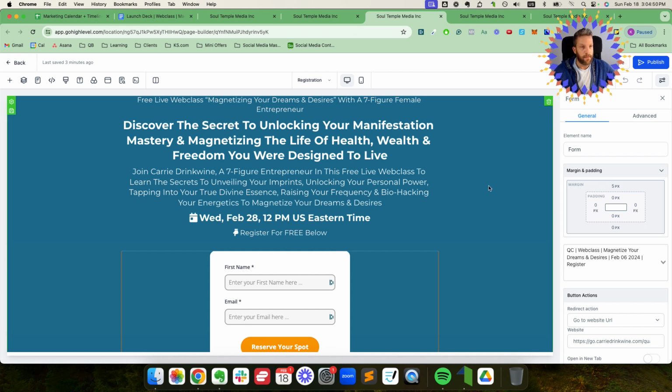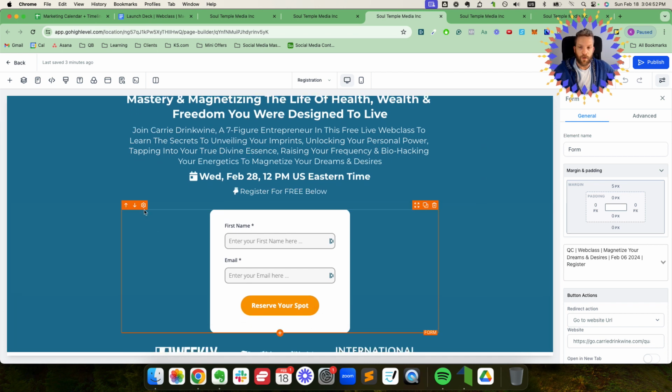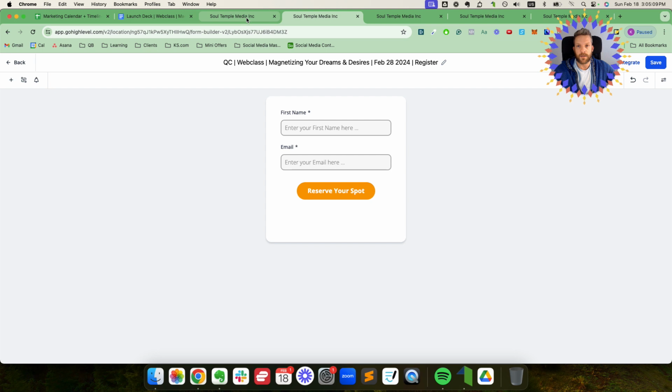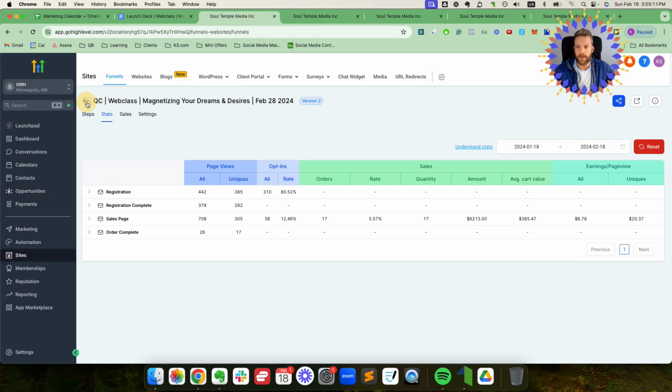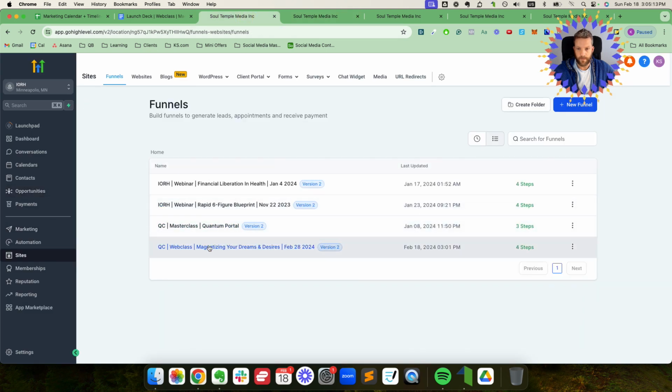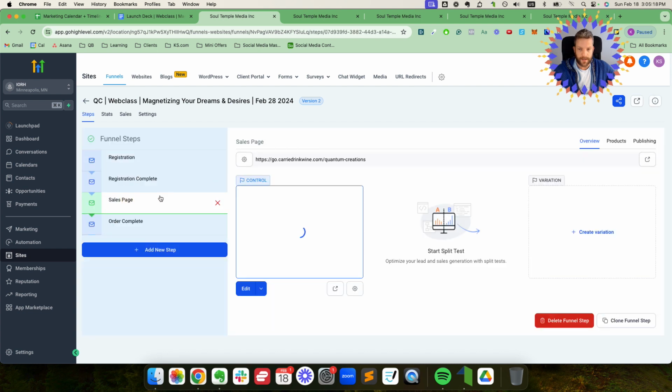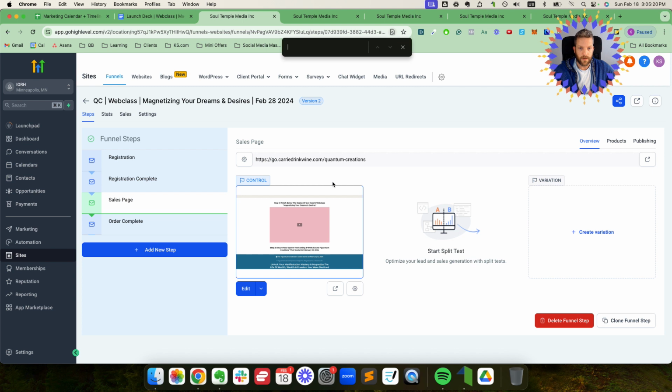Then the next very important part is, okay, on this form element, what happens when a visitor submits this form? So here we have button actions in this element, right? I selected the settings of this element, and here we have a URL. Let's see what URL this is. Right now, okay, this is not correct. If we go back to the funnel, there's the URL of the sales page, as you can see here.